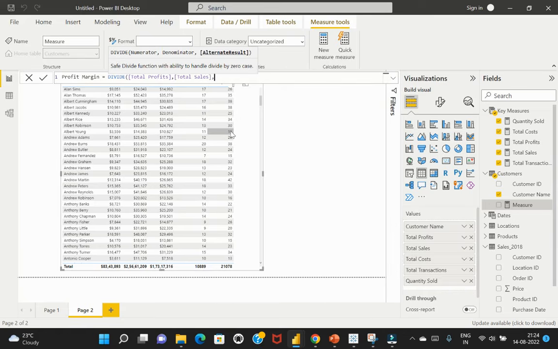Okay, now there is an optional value which is the alternate result. Alternate result is nothing but in case there is no value being generated out of that resultant, which value should be populated against the resultant data. So if there is no value, then it should result with 0. Okay, and I'll hit enter.